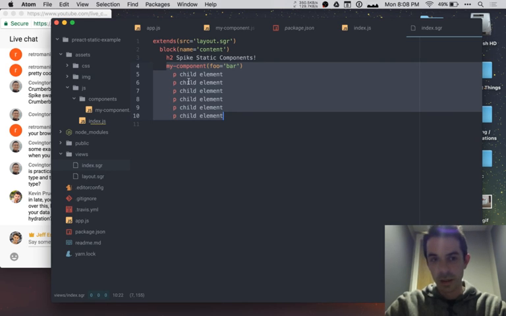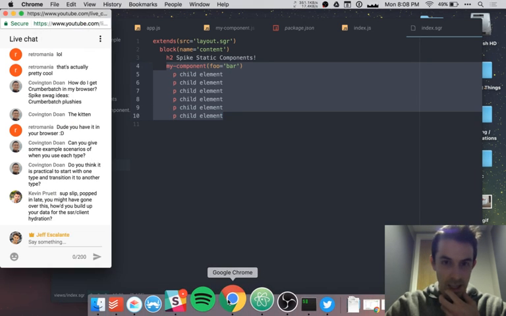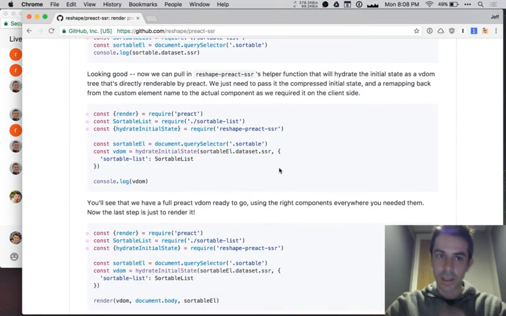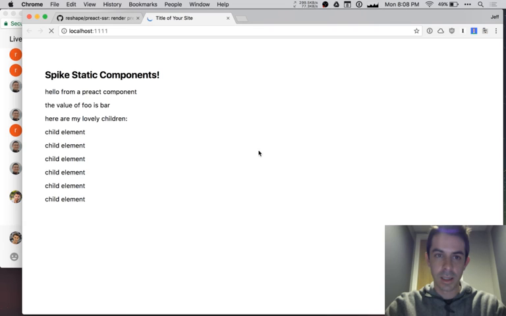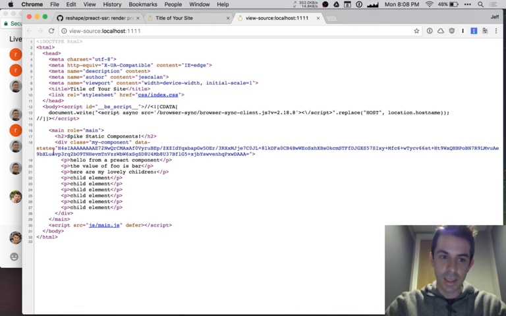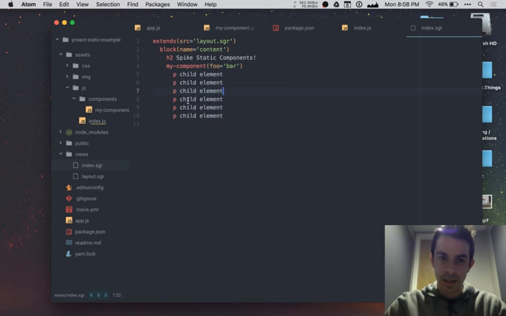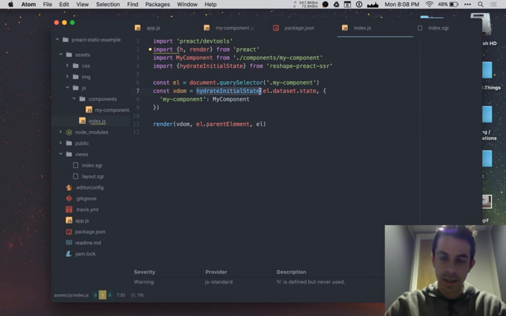And so what happens is that this state essentially gets, let's see, where's my example page? Let me see if I can get it. Yeah, okay, so this state gets serialized here and compressed into this little thing, which is basically a compressed virtual DOM. And then this hydrate initial state will take that property and a map of what your custom element name was to what your actual component is, and it will reconstruct a virtual DOM tree, and you can pass that right into render and it'll work.